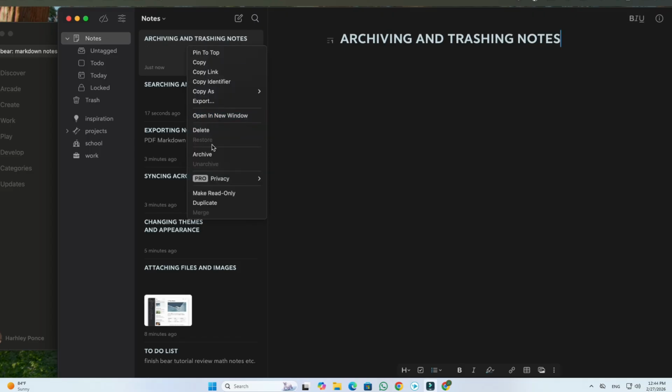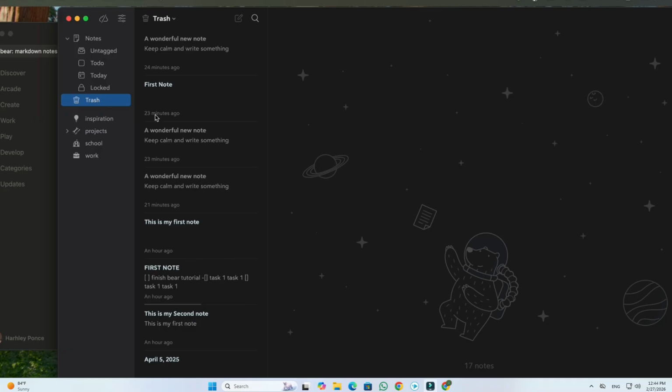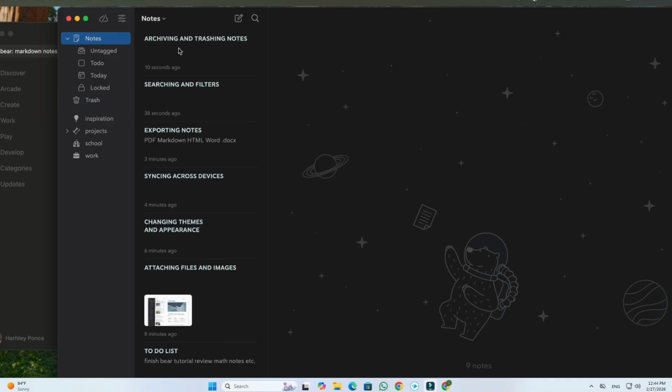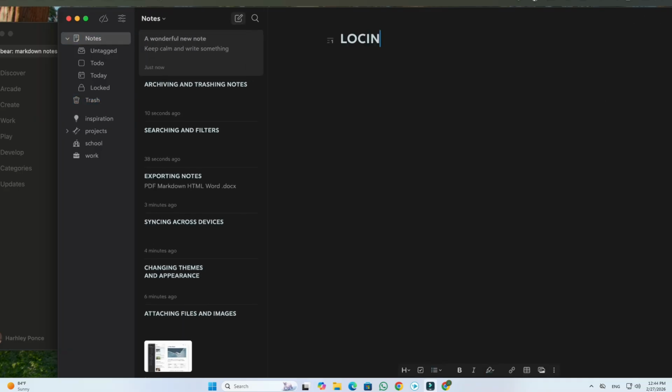Locking notes. Bear Pro lets you lock notes using Face ID or Touch ID or a password. 1. Open the note. 2. Tap the lock icon at the top. 3. Set a password or enable biometrics. Perfect for journals, private projects, or confidential information.